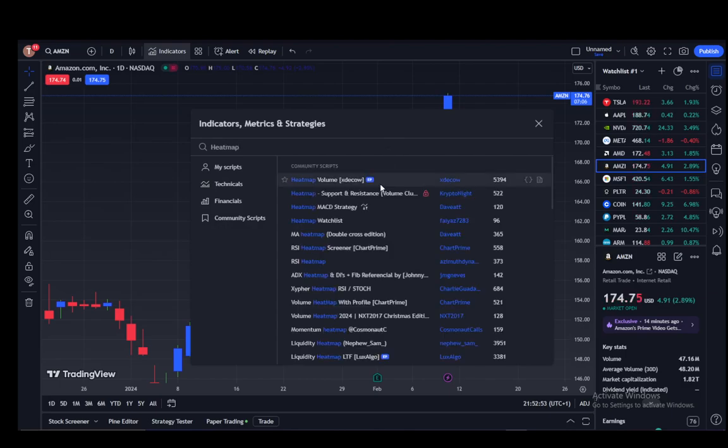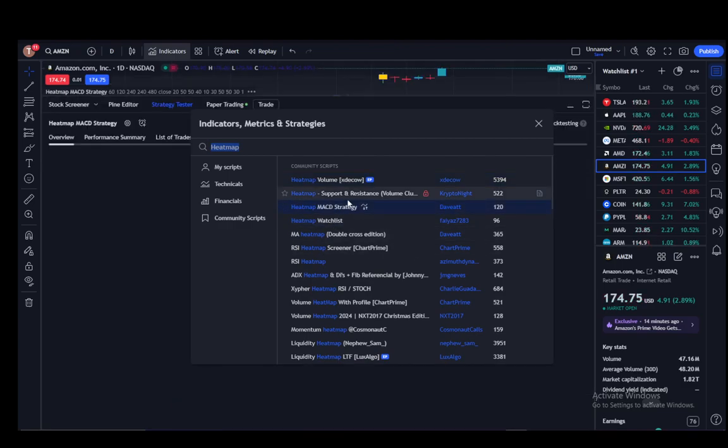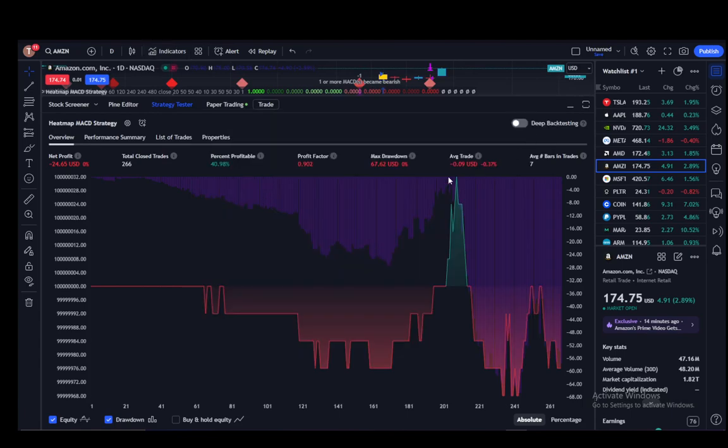heat map. And as you can see here, you can see heat map volume, which we'll add. You can see a heat map MACD strategy. Click on that and it will also show this. And there's a lot of things that you can use.